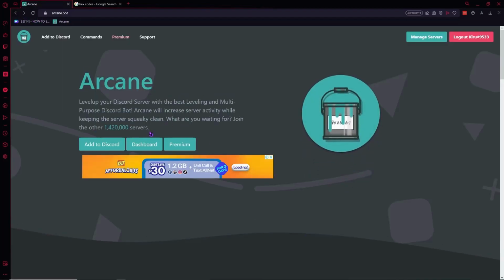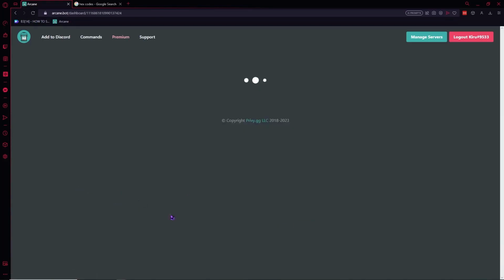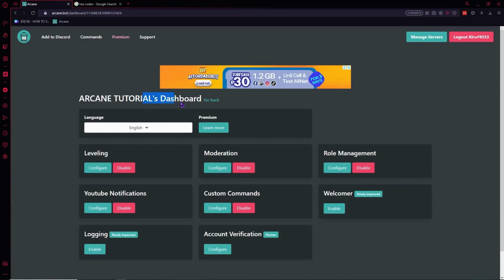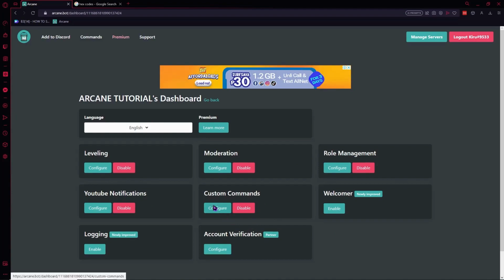And as you can see right here, what we want to do is go into dashboard and select the server that you have the Arcane bot. So in this case, it will be this one. So from here, Arcane Tutorial dashboard. From here, you can enable or disable a lot of configurations. So if you want to enable YouTube notifications, then you can also enable that, role management, moderation, custom commands, and whatsoever. But in this case, I'll just be using leveling because my ranks are just for aesthetics, so I don't really care about this one.